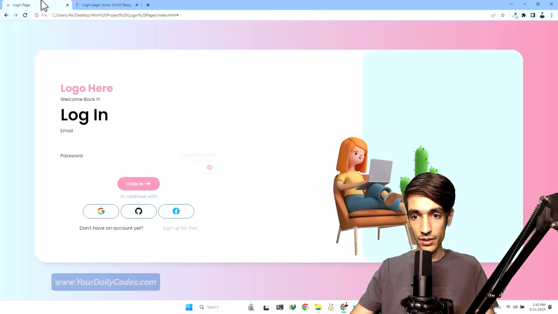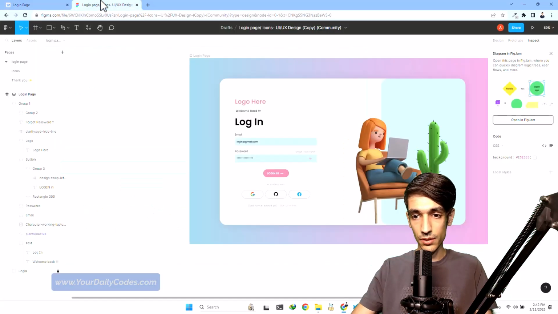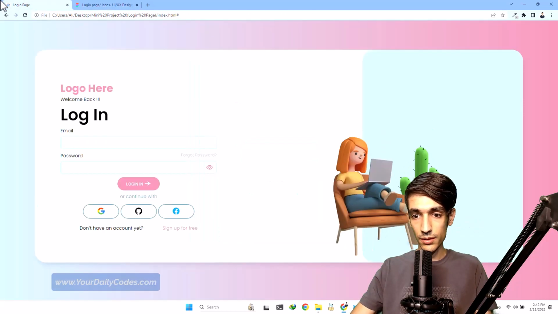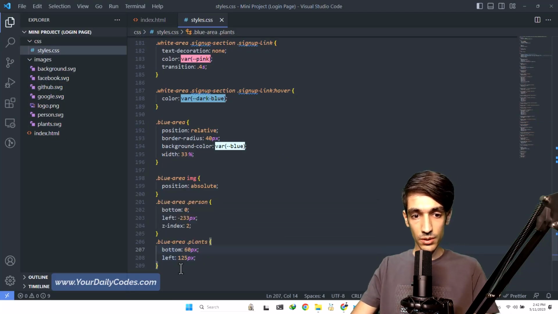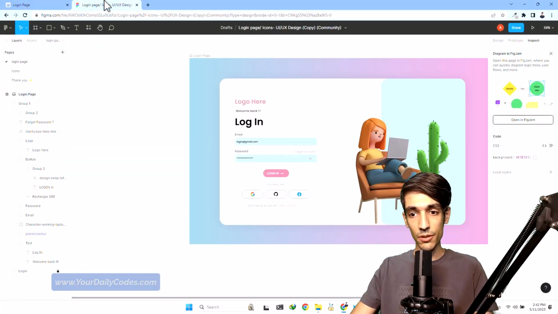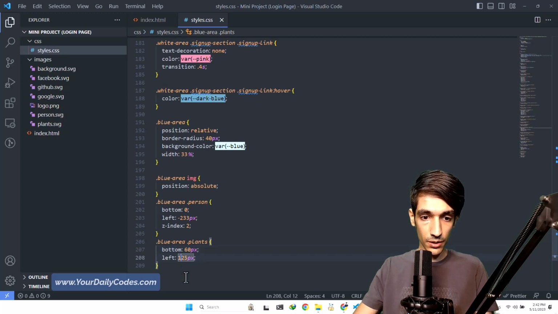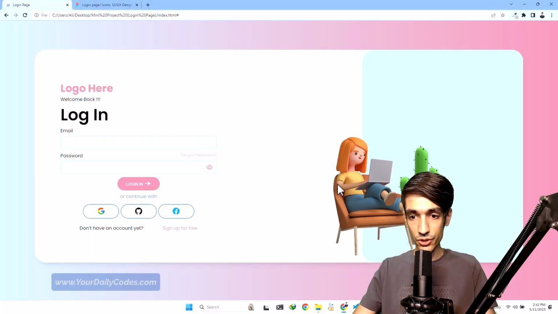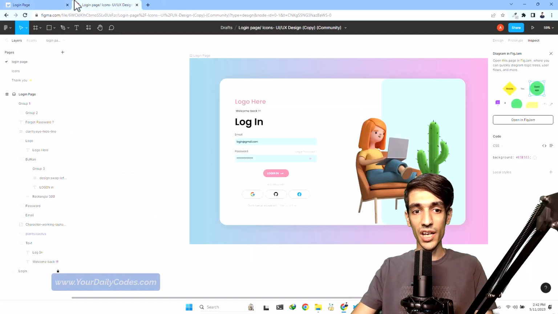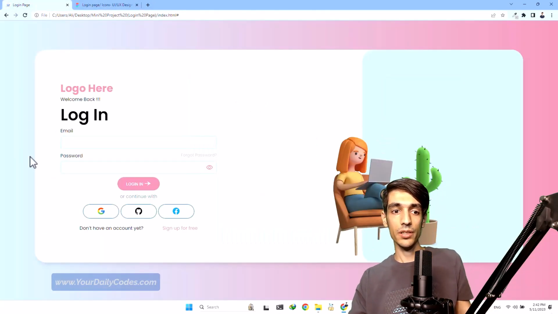Let's come back here. 60, I think 60 is good, and it needs to have a little more space from left, right? So the left should be increased, I believe 130 pixels. Hit refresh, and now I think this is what we wanted. I think this is great, and we have the final result that we wanted.